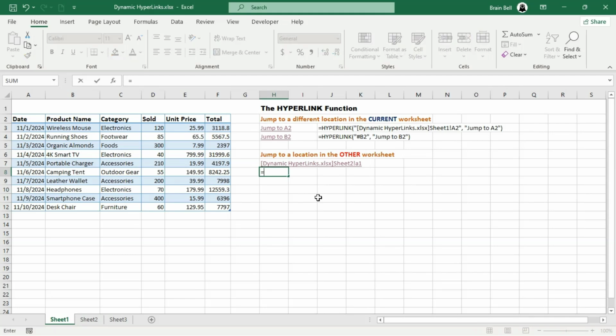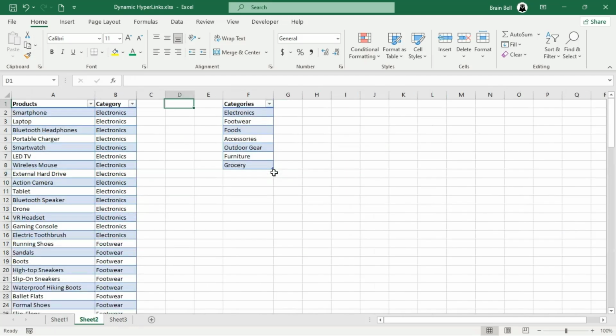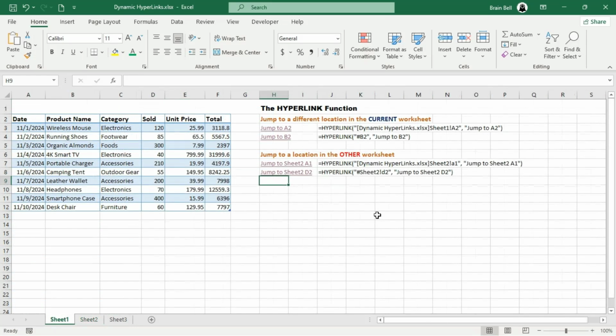For the simplified syntax, we use the hash symbol, followed by the worksheet name, an exclamation mark, and the cell address. This approach eliminates the need to include the workbook name, making it simpler to implement.